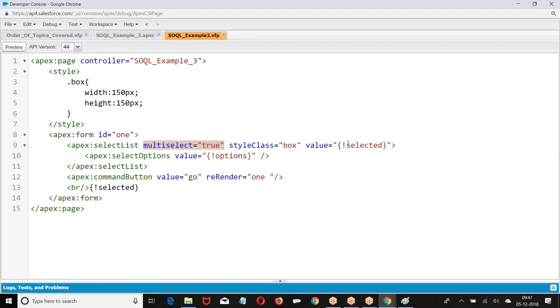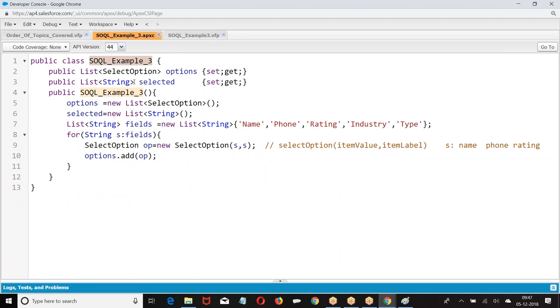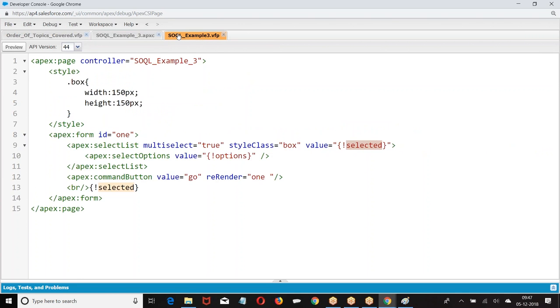Now value equal to selected. What is this selected? List of string. Because there is a possibility of selecting more than one option. Right. Any query on this?